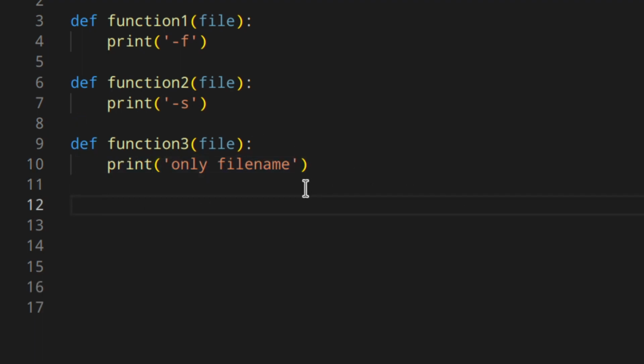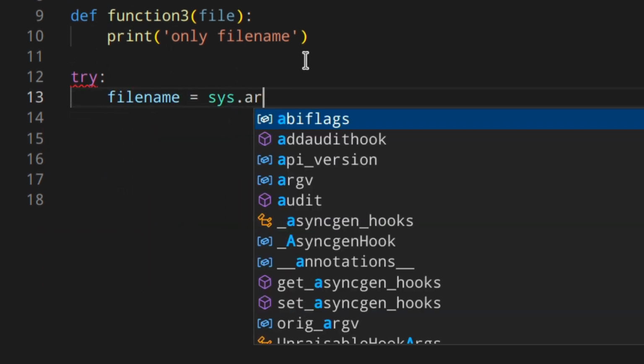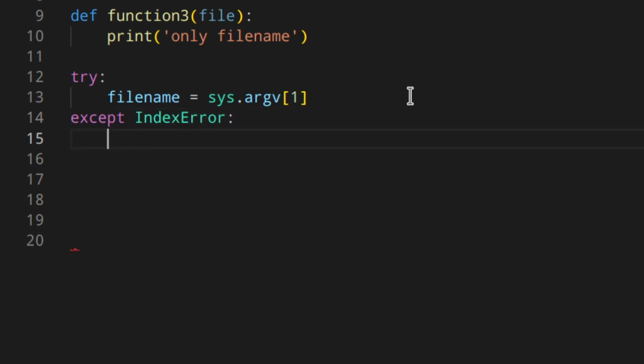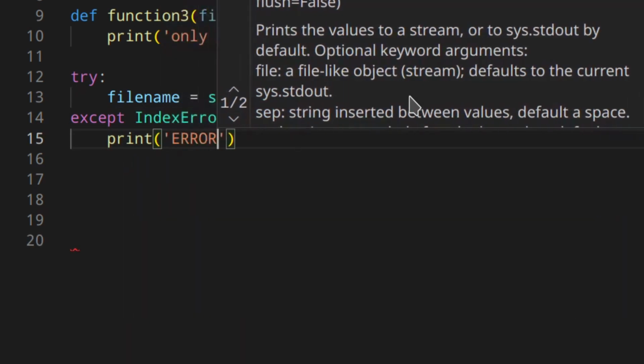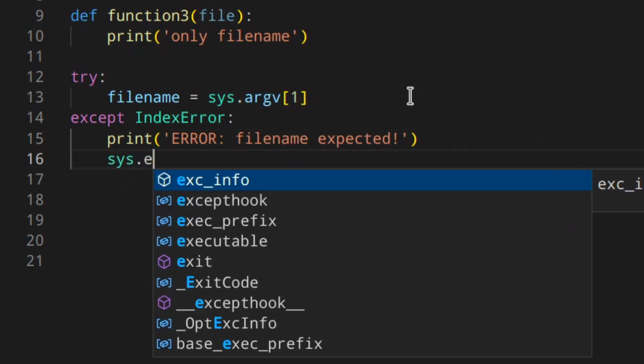And here we need to try to get the file name first, because of course here you've also got the name of the program. This 0 is the name of the program. Why am I trying that? I'm trying this because if you don't enter any file name, so if you run just program.py without any argument, you will get an error because this wouldn't be valid, because you wouldn't have the first argument, and this would throw an error. So I'm catching it like that, and then I print the error: file name expected, and I exit as usual, like that.